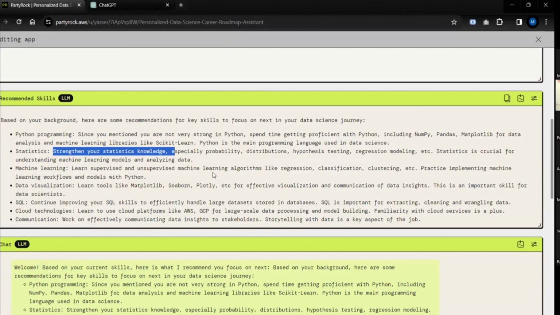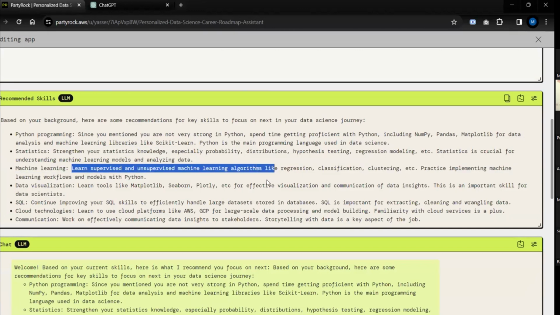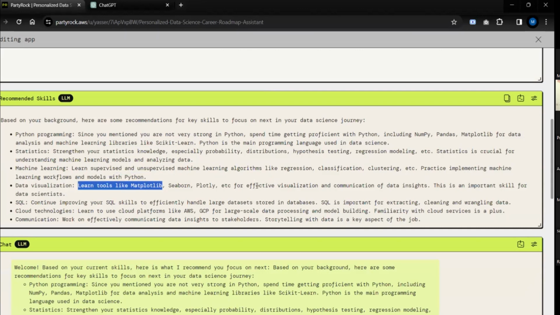And statistics, especially probability, distribution, hypothesis testing. It is also providing the topics inside statistics, and also machine learning, what you want to learn: supervised and unsupervised algorithms like regression, classification, clustering, etc., practicing implementing machine learning workflows on models with Python. Then data visualization, and tools like Matplotlib, Seaborn, Plotly, etc. for effective visualization and communication of data insights.